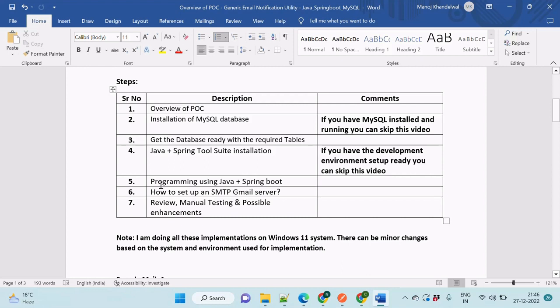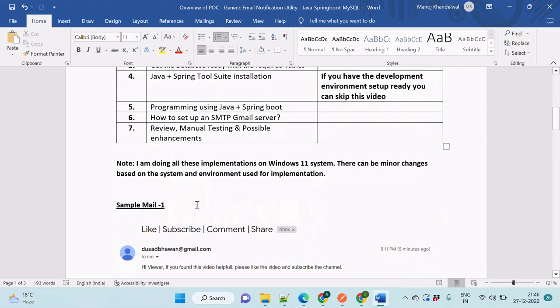Fifth part, we will be doing programming with Java plus Spring Boot. Sixth, we will be doing SMTP settings so we can send the mails from there. And the seventh part, we will be doing some manual testing, and we will see how the mails are going. You can note down that I am doing all this implementation on a Windows 11 system. There can be minor changes based on the system and environment used for implementation.